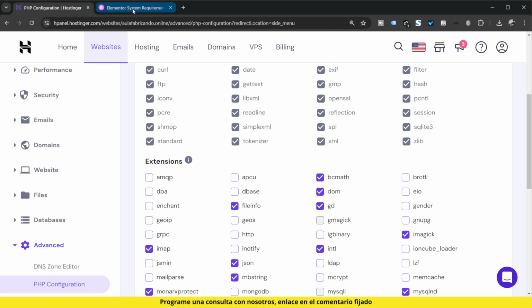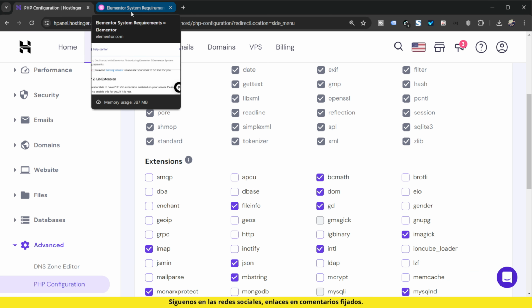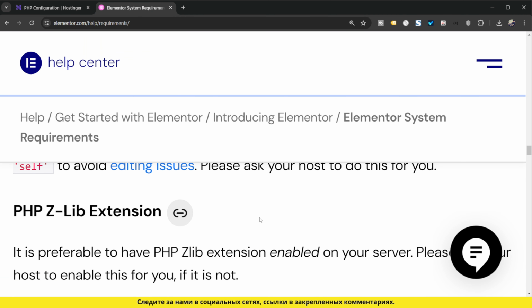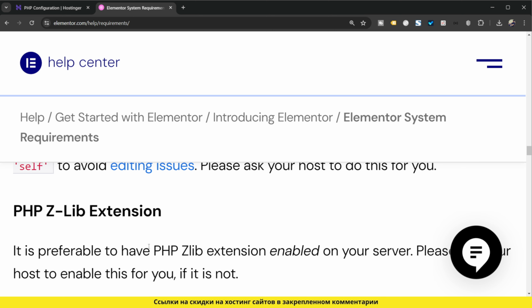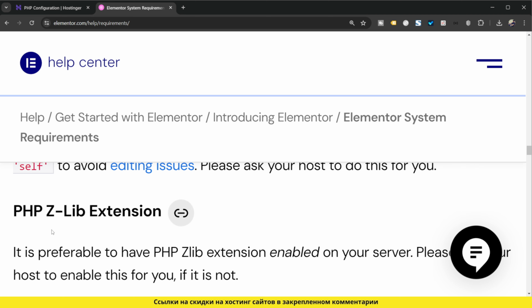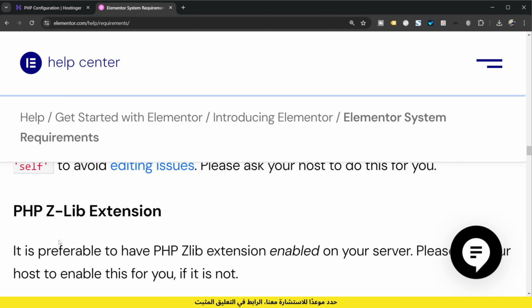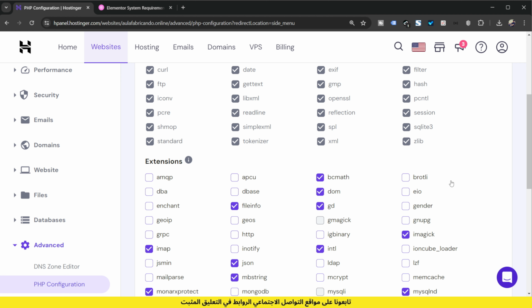Let's go. I'll give you an example, and this is just an example. You can use this base for any plugin you use. You go to Google and search for the name of the plugin and the PHP extensions it needs, or read the documentation. So, for example here, Elementor. It has the PHP ZLIB extension as a necessity. It needs this extension active. Coincidentally, it is also an extension required by WordPress, so it's obvious that our site has the extension active.